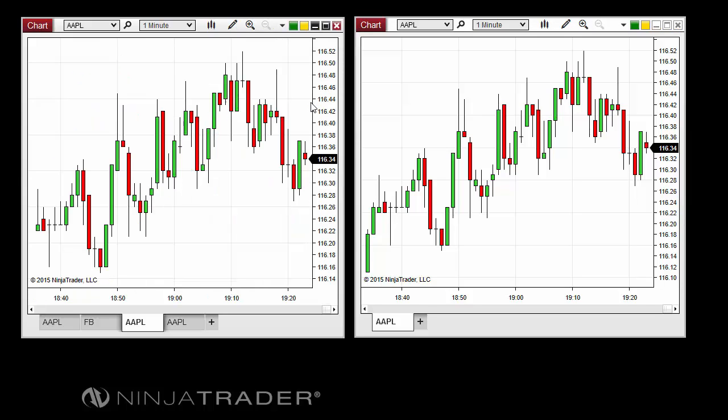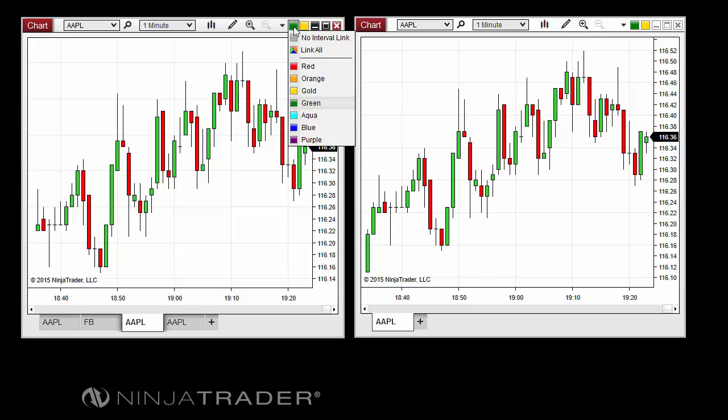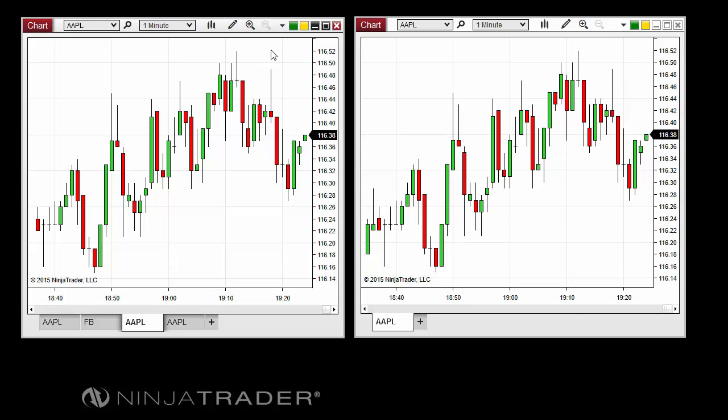In addition to selecting a single color in the window link color list, you can also select Link All to link the chart to any windows with window linking enabled, regardless of the colors selected in other windows.